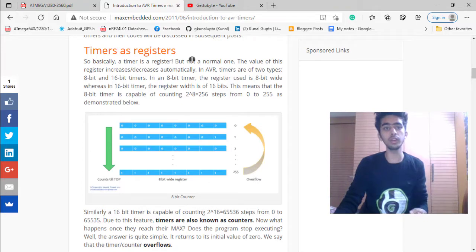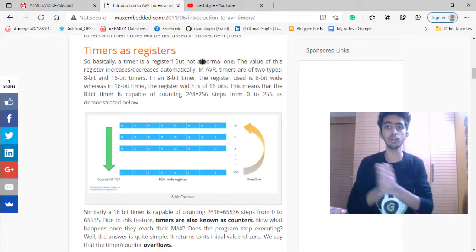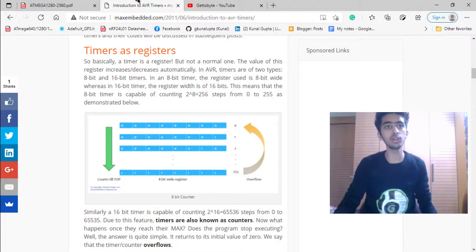We use it to interface sensors like servo motors or for generating PWM signals. Most of our power electronics is used with microcontrollers via timer peripherals only. Okay, so now I hope you got this point.